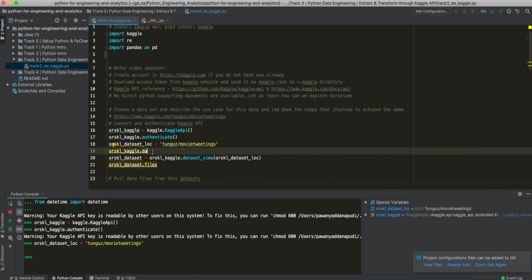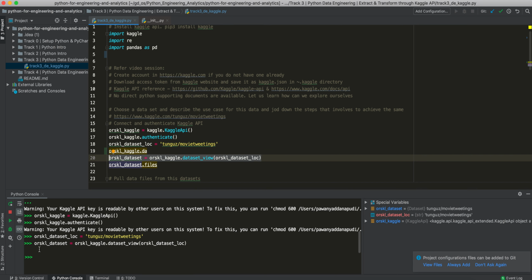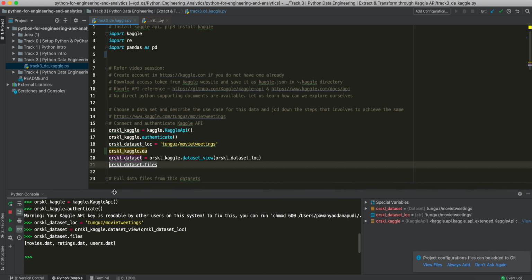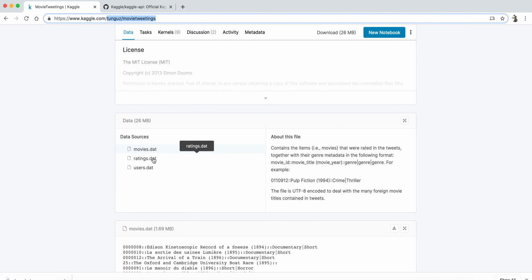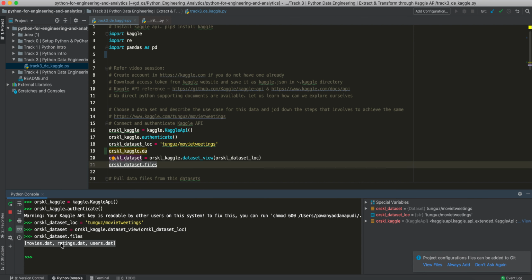Okay. So once I did this, I was able to identify, let's use this, and the location I have passed. Now if you see here, I run this, it has executed successfully. Now I will see what are the files available inside that. See, exactly the same. Now you go back to your console, you see the data files here: movies.dat, ratings.dat, users.dat. I have all of these three available here as well. This is how I was identifying.